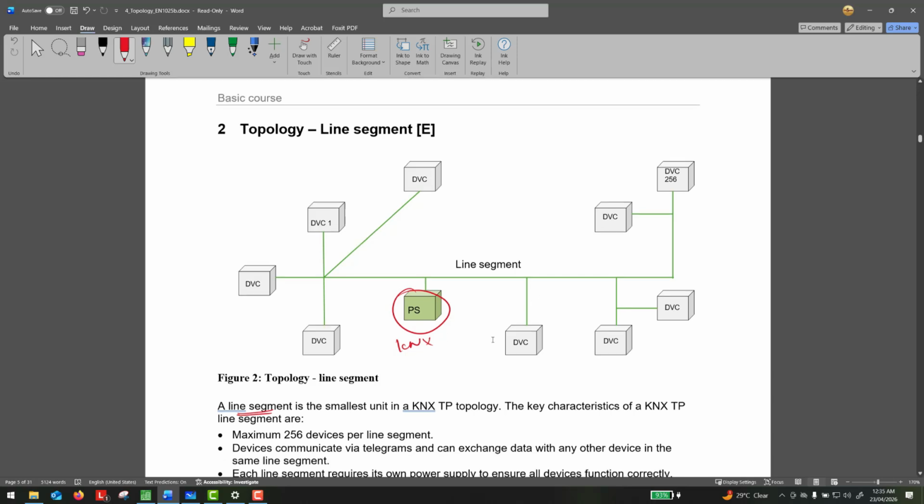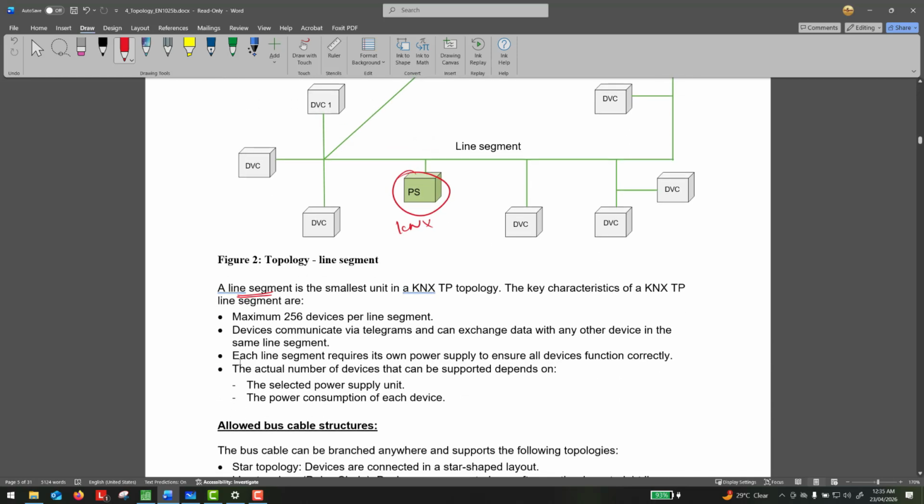Okay, so as I was explaining previously, you can clearly see that it's mentioned maximum 256 devices per line. Devices communicate via telegrams. Each line segment requires its own power supply. So whenever a new line segment is created with the help of a line coupler or with the help of a line repeater, a power supply is required. This is mandatory. Okay. And the total number of devices in a line, I told that it's 0 to 255, so it's a total of 256 devices.